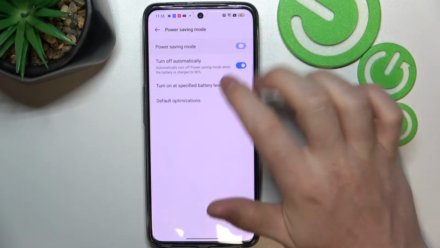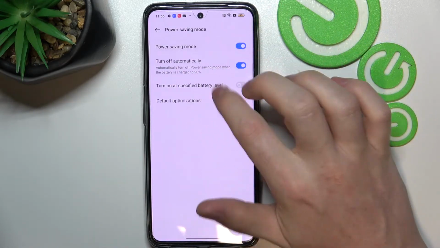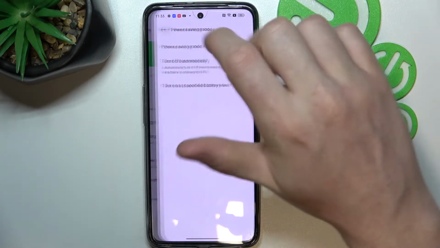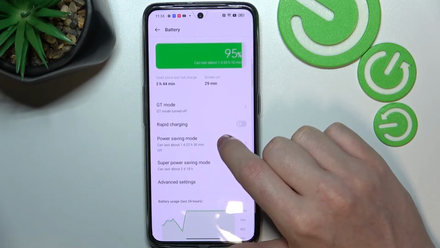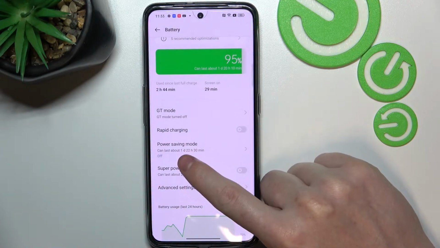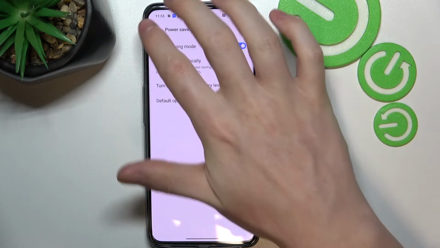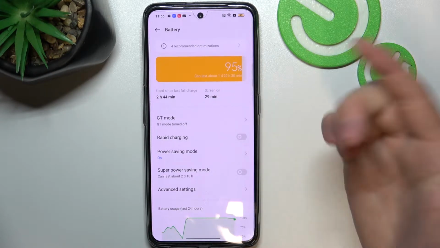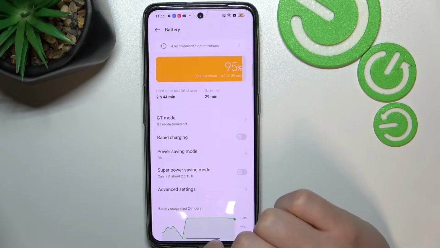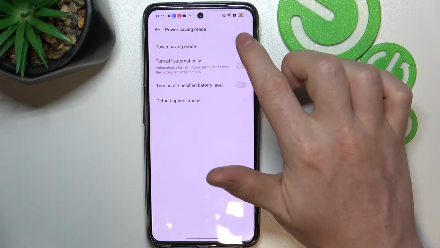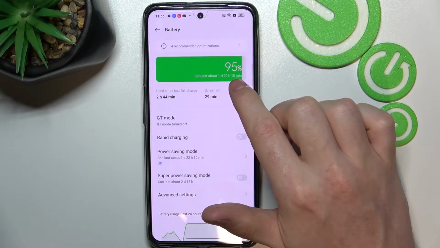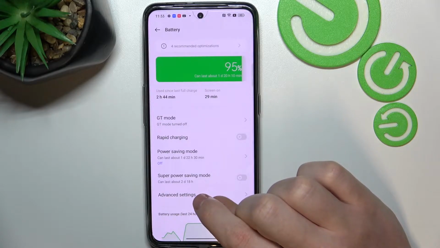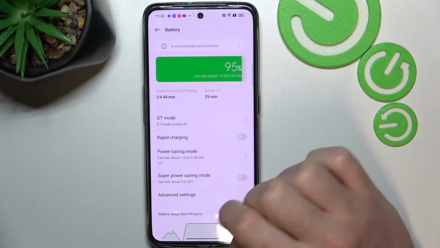So if you enable it, you'll be able to see more options, and we're gonna check that in a bit, but let's go back for now and see what it does. So right here, if we enable power saving mode, it changes our phone's battery lifetime to 1 day and 22 hours and 30 minutes. If we turn it off, the time changes to 1 day and 20 hours and 10 minutes. So you get a couple of hours of power if you enable this mode.